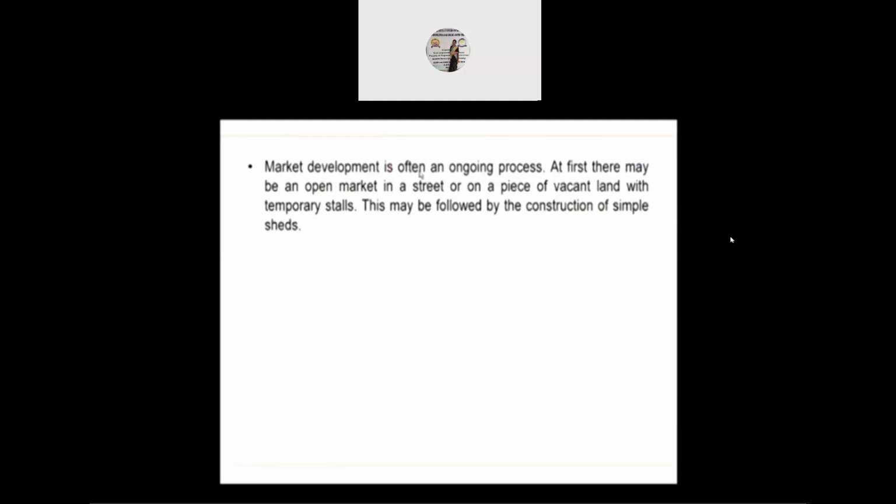Market development is often an ongoing process. At first, there may be an open market in the street or on a piece of vacant land with temporary stalls. This may be followed by the construction of simple sheds.